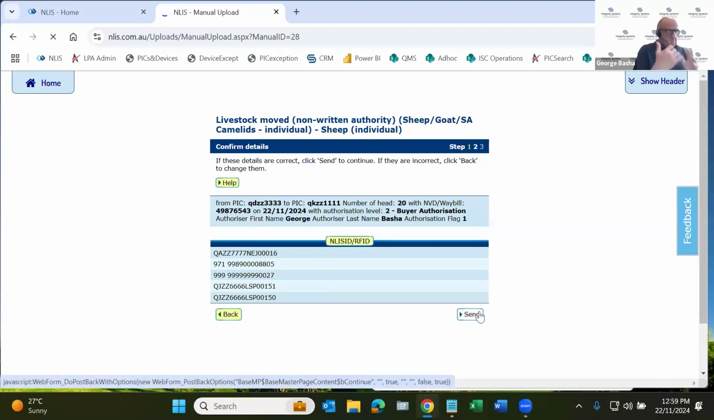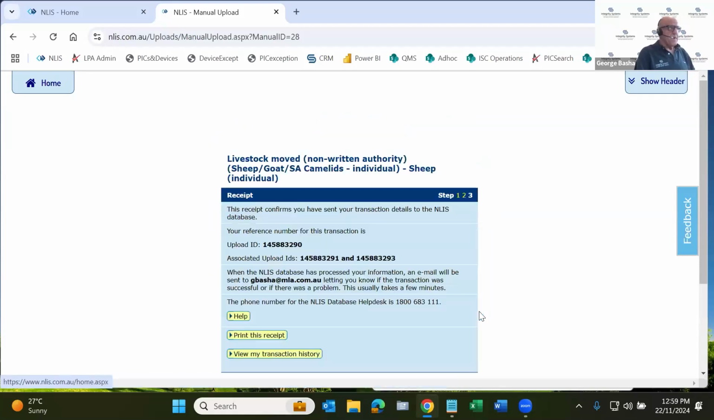This is now obviously posting this data to NLIS, and it's going to come up with an upload ID in a couple of seconds. And this is the upload ID confirmation that you need to send to your users, to your producers, so they've got verification when they get audited. When they get audited, they can say, this is what we've done. So there's the upload ID.